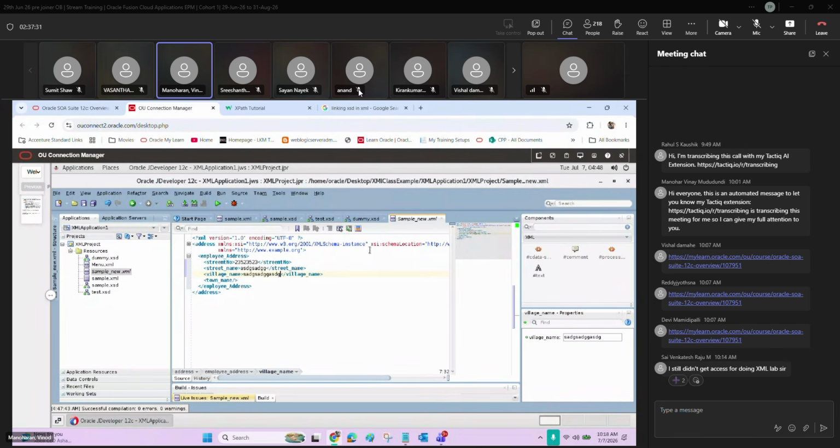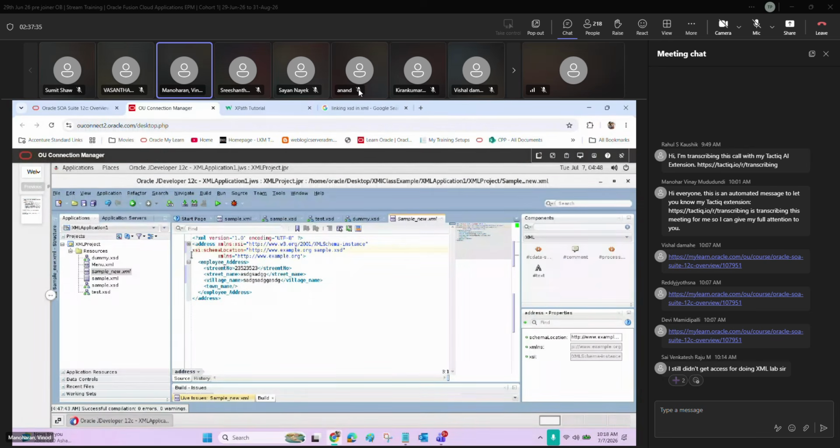For this, there are three elements. Particularly, the most important one here is schema location. The schema location is an element which points to your file sample.xsd, which is in your local directory. Do I need to add this in the front? No, you need not. Even if I remove this, it will be fine. The code will still work.